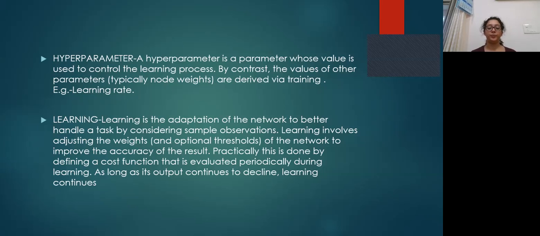So hyperparameter. A hyperparameter is a parameter that defines and eventually evaluates the value of every parameter, be it W or V. So this is very important. An example of a hyperparameter is the learning rate. And a hyperparameter is derived via training.